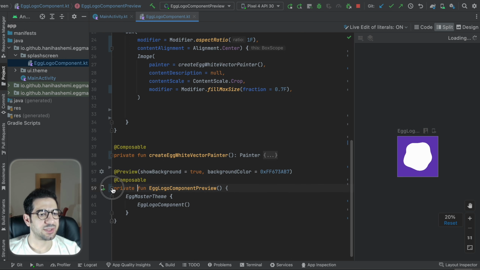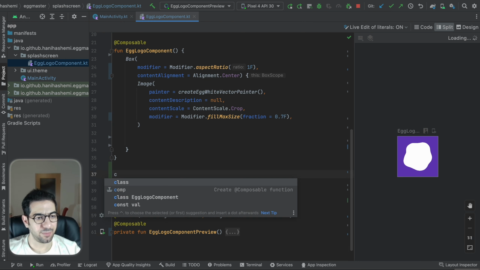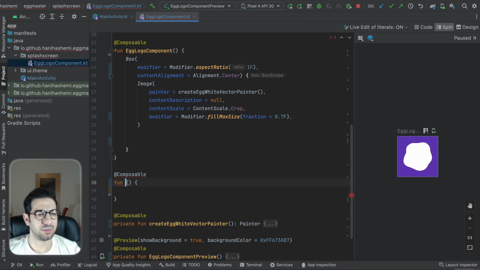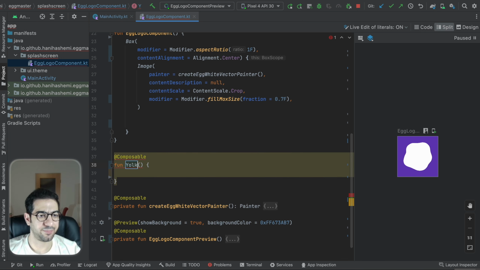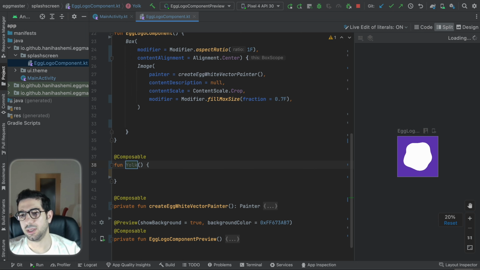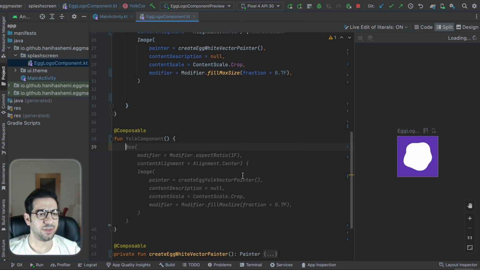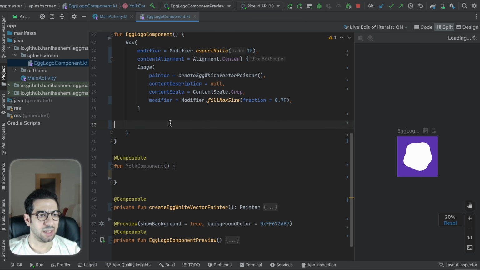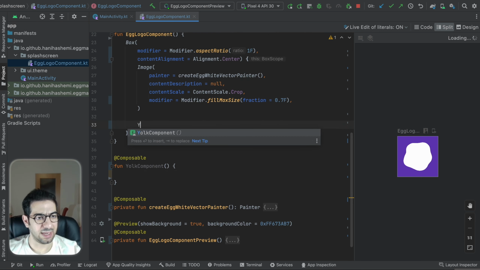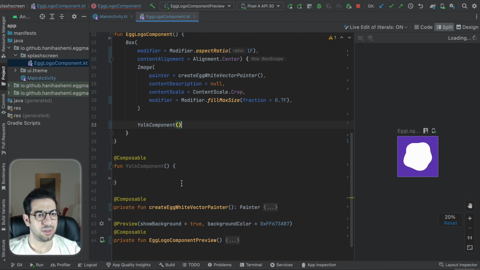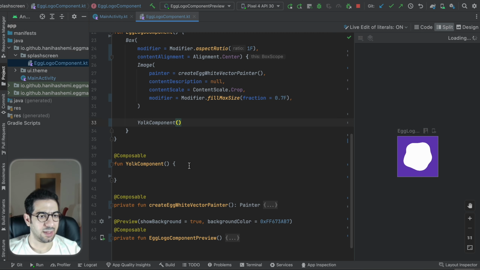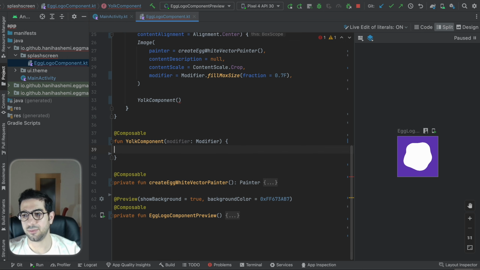So the next step would be the yolk. How should I name it? Yolk component, a different component. Okay, we do have Yolk component, and I would like to have it here as well. Easy peasy. And just one more thing, I want to pass modifiers so they can be controlled from here as well. I will tell you why.